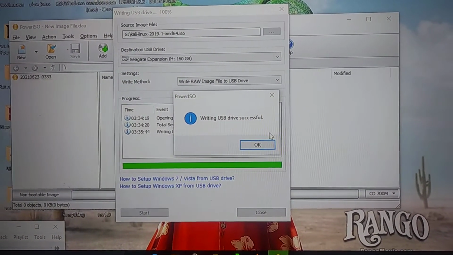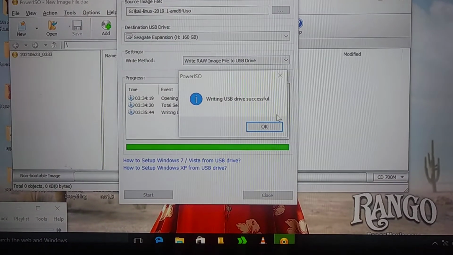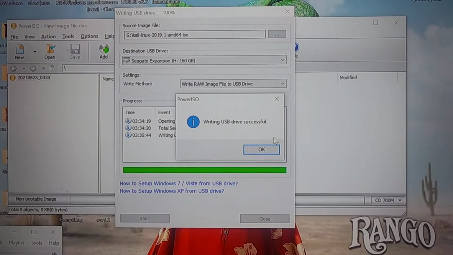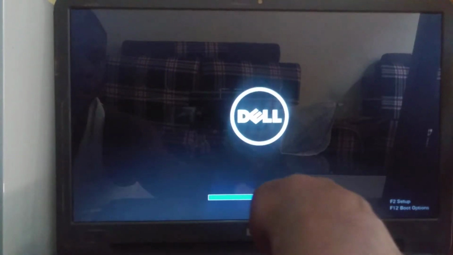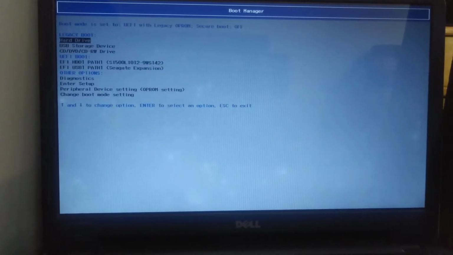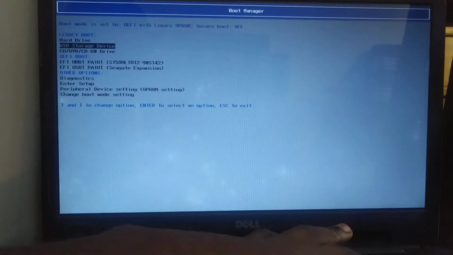I prefer Power ISO because it is simple. You just go to Tools, Create Bootable Drive or Bootable USB. Simple. Let's go to our PC. Mine, I use F12 as my boot menu. I'll come straight to our drive. I'll use USB.